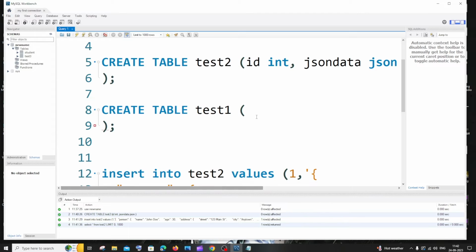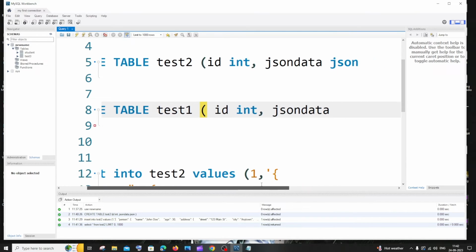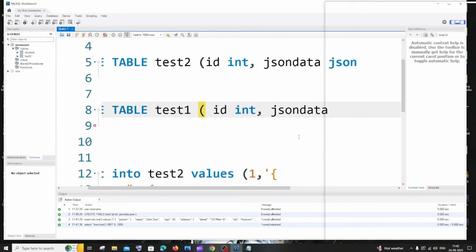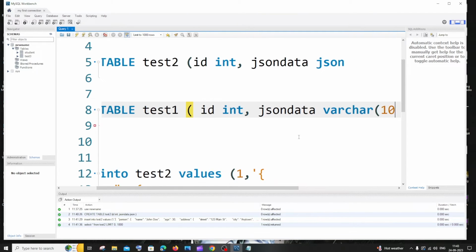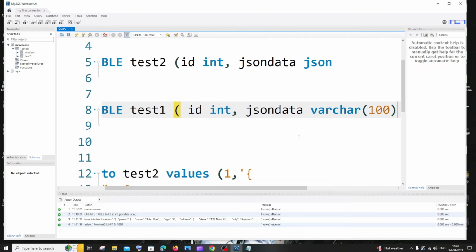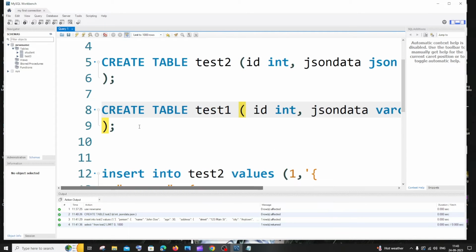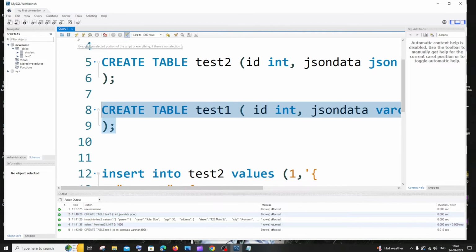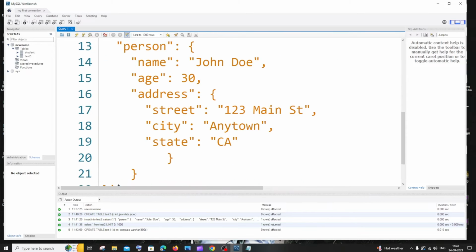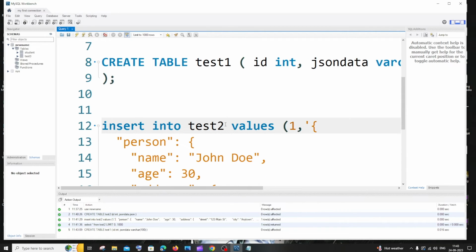I'm having here test1. I'll just have a column and it's going to be the same JSON data, and this is going to be of type varchar. Varchar or string, anything. So you need to give the varchar as 100. Let me go with 100 because it's a big thing. So this is fine. Let me create it. Yeah, test1 is the table name, and let me just change this to test1.